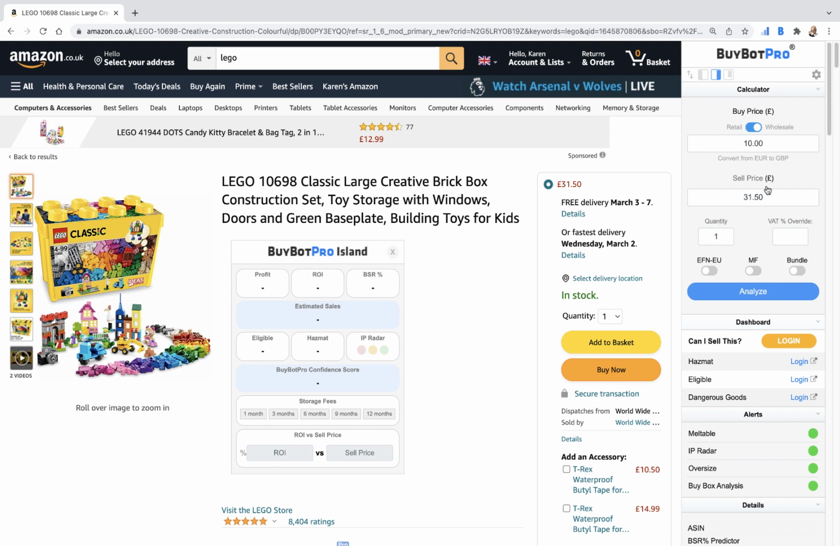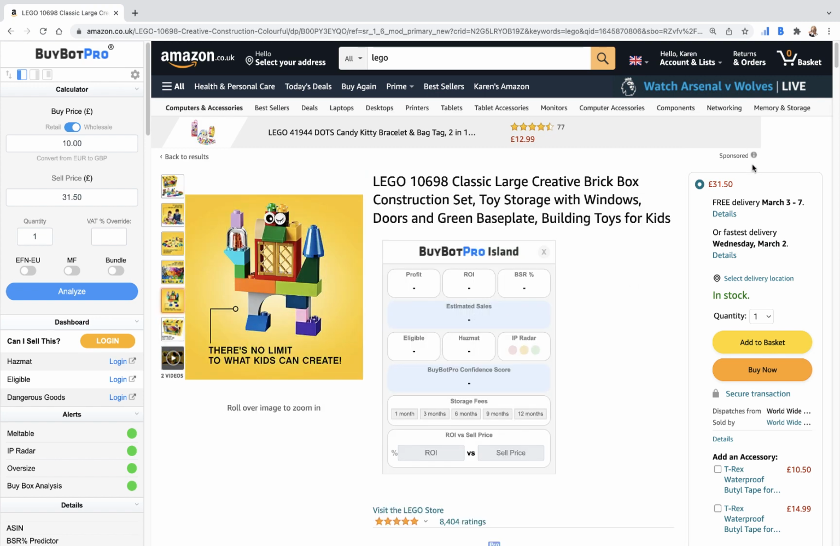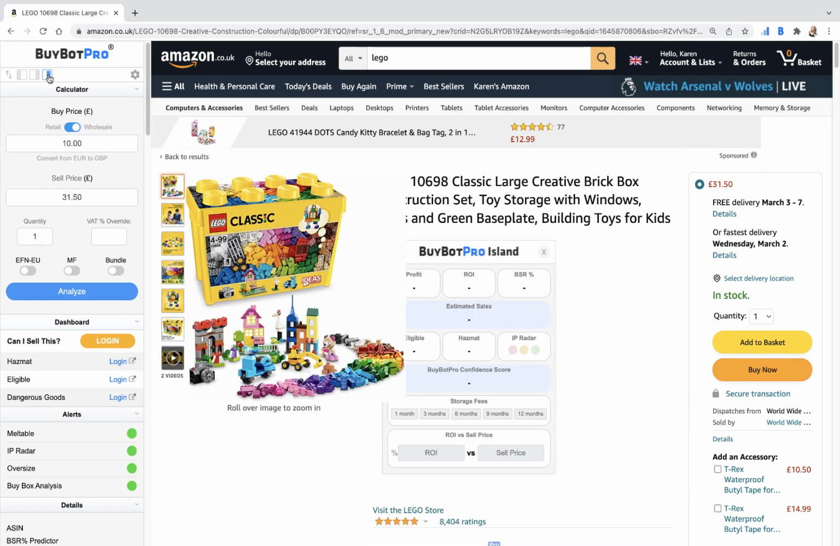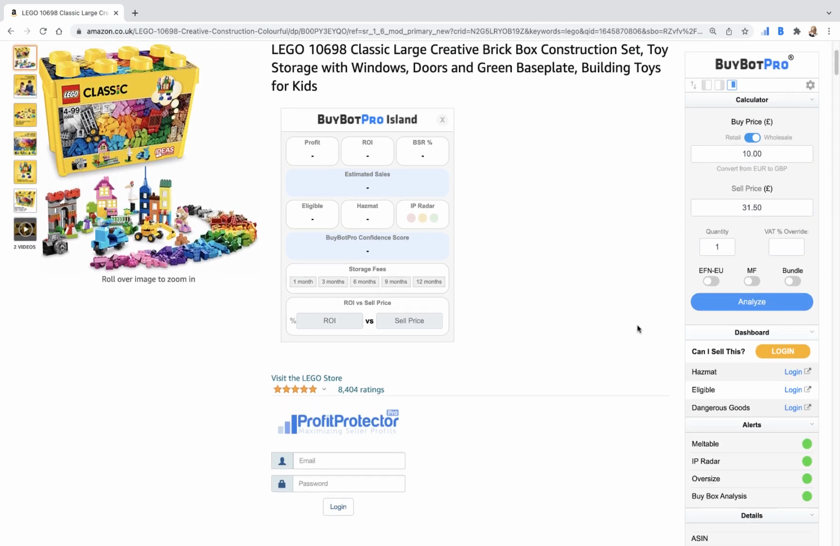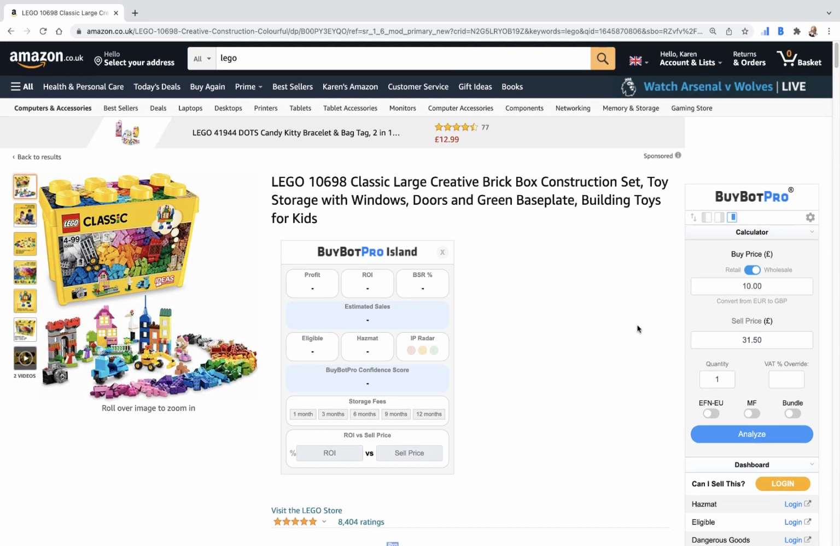So obviously in this view, BuyBotPro's moved the page to the left and is sitting on the right hand side. On this view, BuyBotPro's on the left hand side and it's moved the page to the right. Whereas on this view, BuyBotPro is sitting on the page. So you can do whatever works for you and however you find easiest to work with BuyBotPro. But you can personalize this as much as you need to work in the way that you work. So feel free to go into here and personalize BuyBotPro to the way it works best for you.